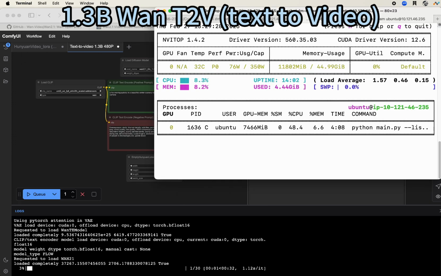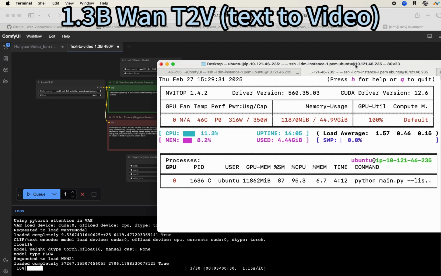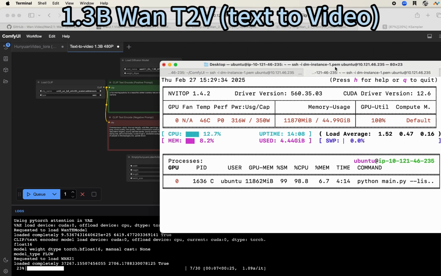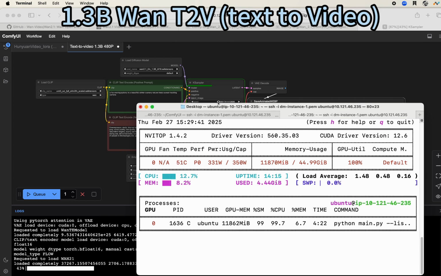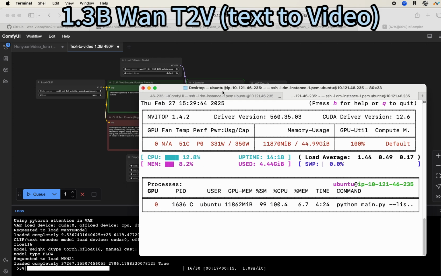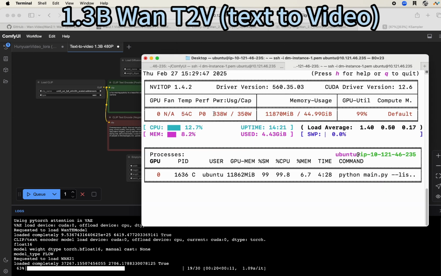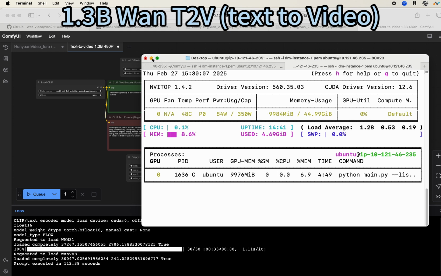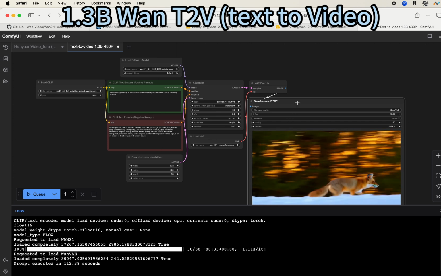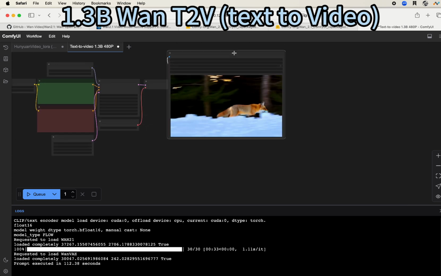Here I'm showing you the GPU monitoring for it. We see that it uses around 11 GB of VRAM. It's doing the inferencing for 30 steps. It's pretty fast, around half a minute for 30 steps. Great, we see that it now completes the task and we can get our results. Looks quite nice.